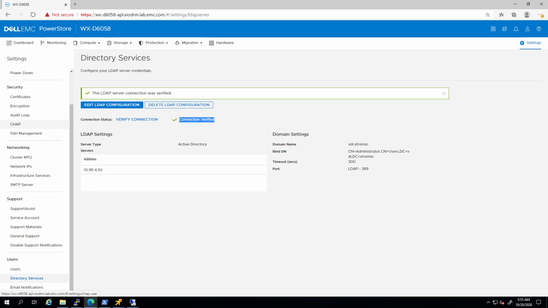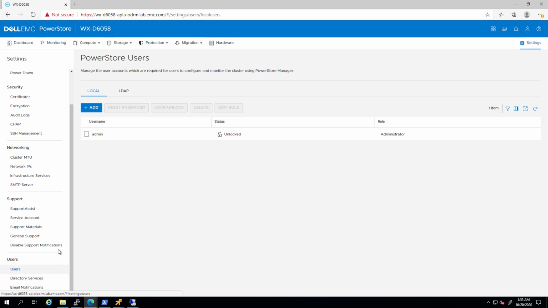The next step is configuring an LDAP account. An LDAP account has a type of LDAP user or group. The procedure for creating an LDAP group on the PowerStore system is the same as creating an LDAP user. In the left panel, under the User section, click Users, and then click on the LDAP tab. Next, click on the Add button.